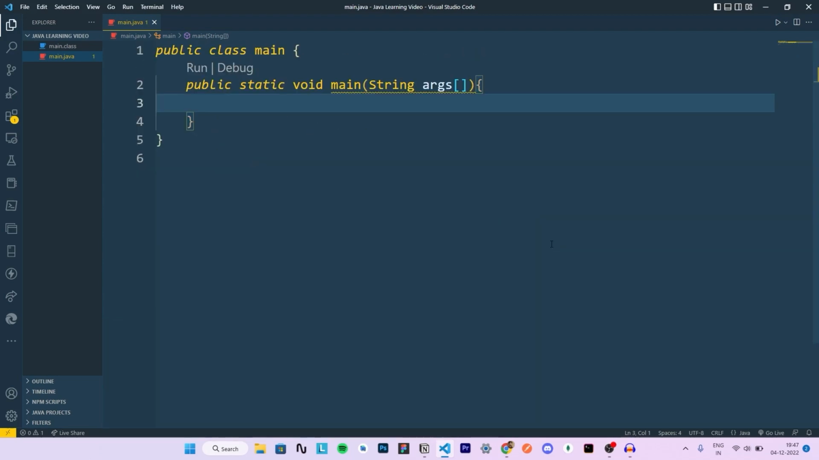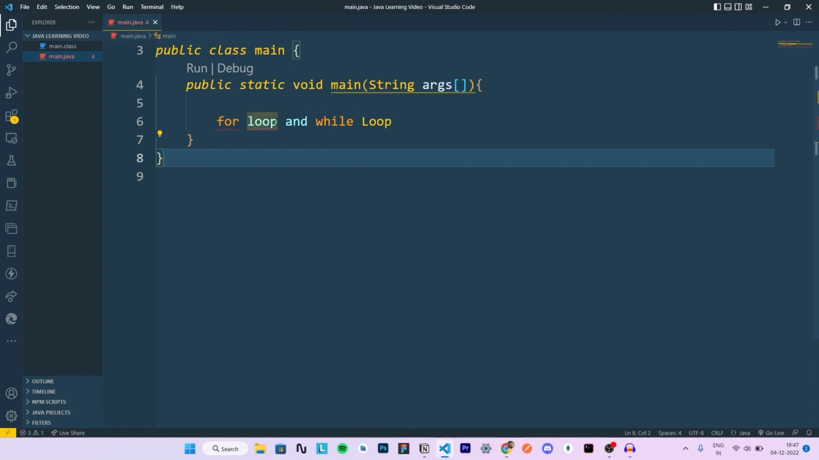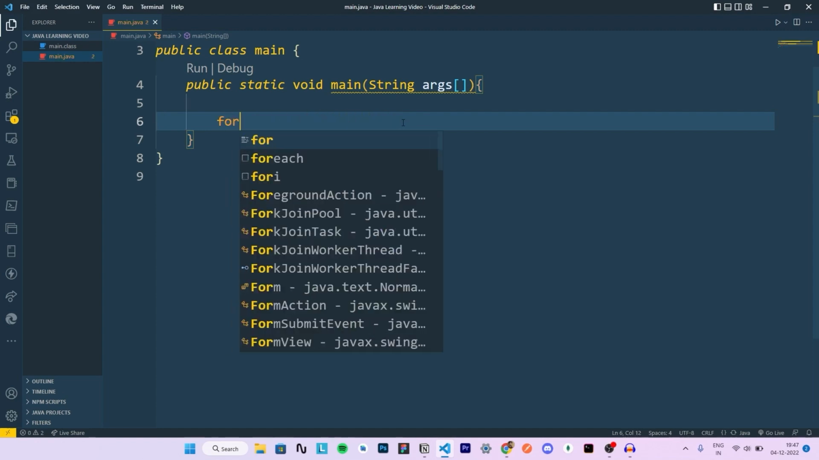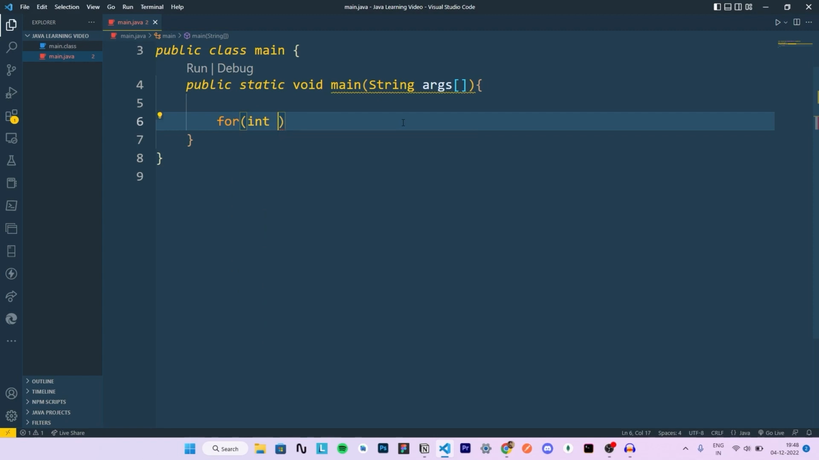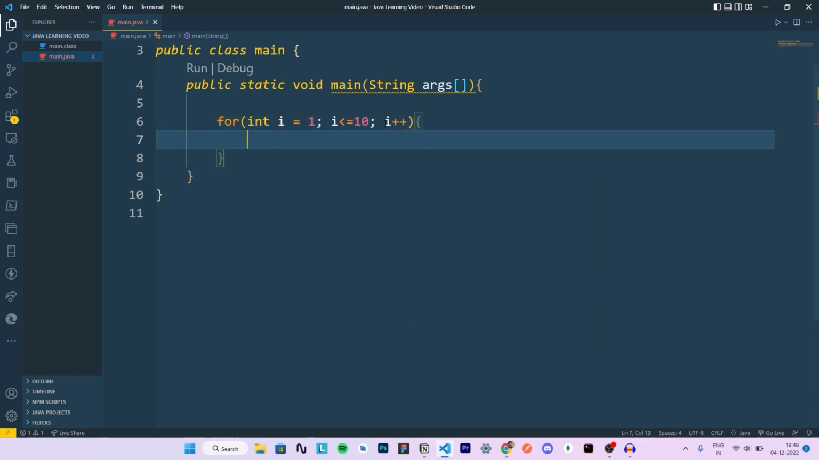Now second is loop. We have two types of loop. First one is for loop and second is while loop. Let me give you an example of how these loops look like. First we will start with for loop. First we need to write from where we want to run our loop. So I will write 1 and now I will write the condition. So this is how a loop looks like.